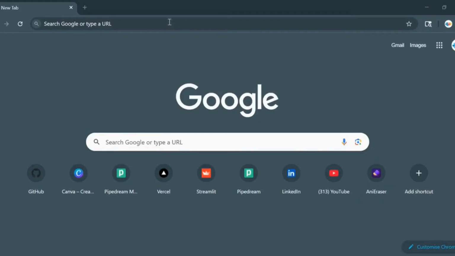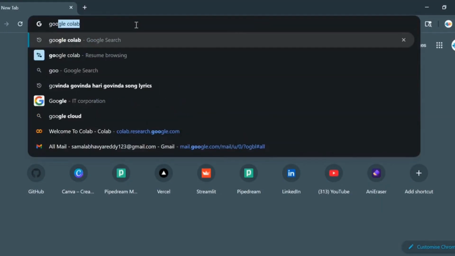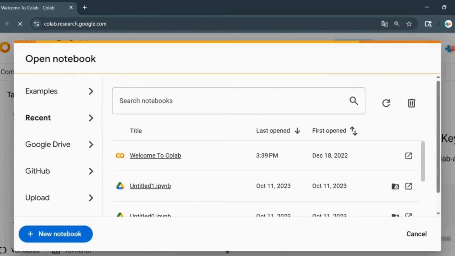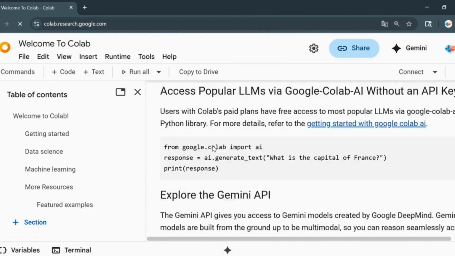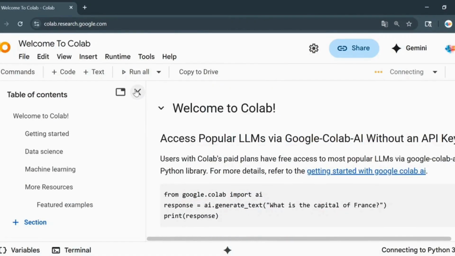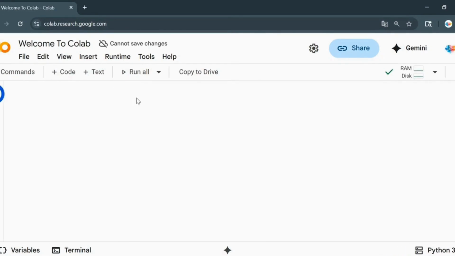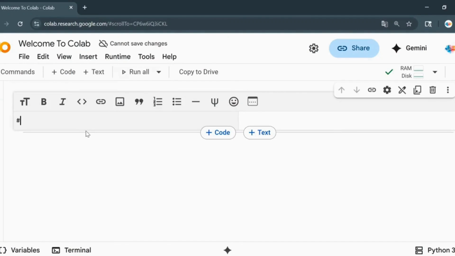Let's write our first Python program. Here we are using Google Colab to run Python code. It's a free cloud service provided by Google that allows users to run Python code in a browser-based environment. Let me delete this welcome Colab. Here, text is used to write titles and headings, and code is used to write our program. First, let me write the title: Python basics.